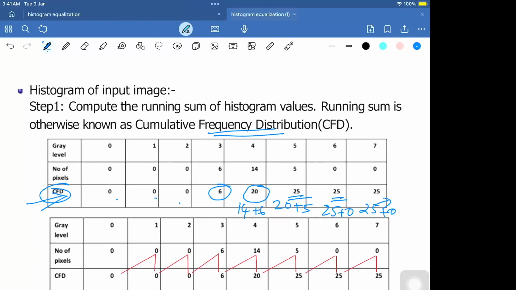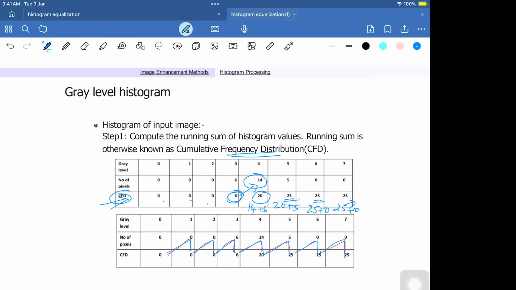The cumulative frequency distribution is found by adding the previous CFD with the current number of pixels, that is 6 plus 14, which gives 20. The flow is like this in calculating CFD: 6 plus 14 gives 20, 20 plus 5 gives 25, 25 plus 0 gives 25, 25 plus 0 gives 25. So this is the first step, computing the running sum of histogram values in the input image.